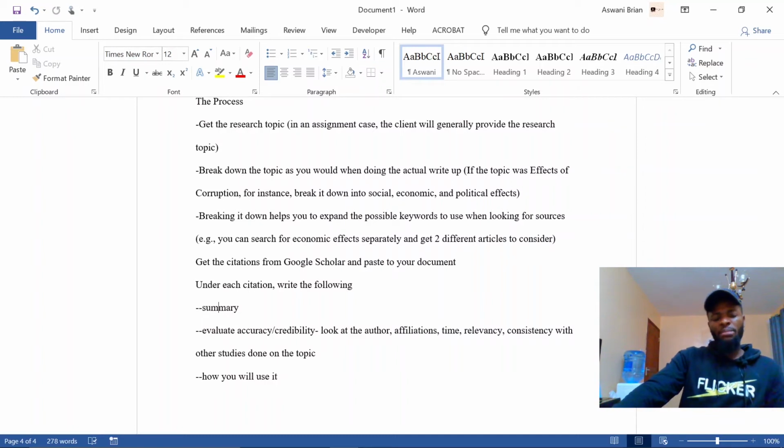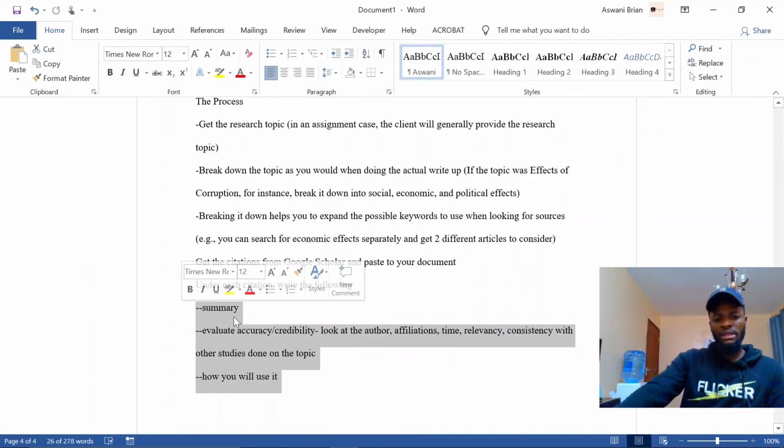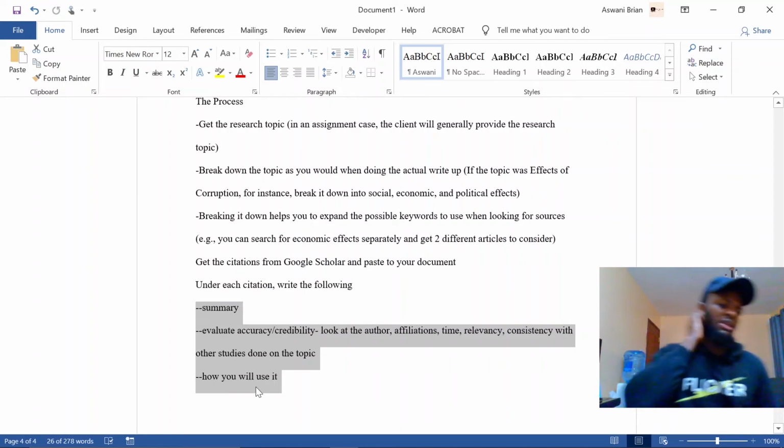But if each annotation is just like 150 words, you can put all of these 3 in one paragraph. So you have 2 or 3 sentences that summarize the article, 3 to 5 sentences that evaluate its credibility or accuracy, and then a sentence or 2 on how you intend to use that specific article. You do this for every article. So you actually have to get the article, open it and read it, for you to summarize, evaluate, and determine how you are likely to use it.